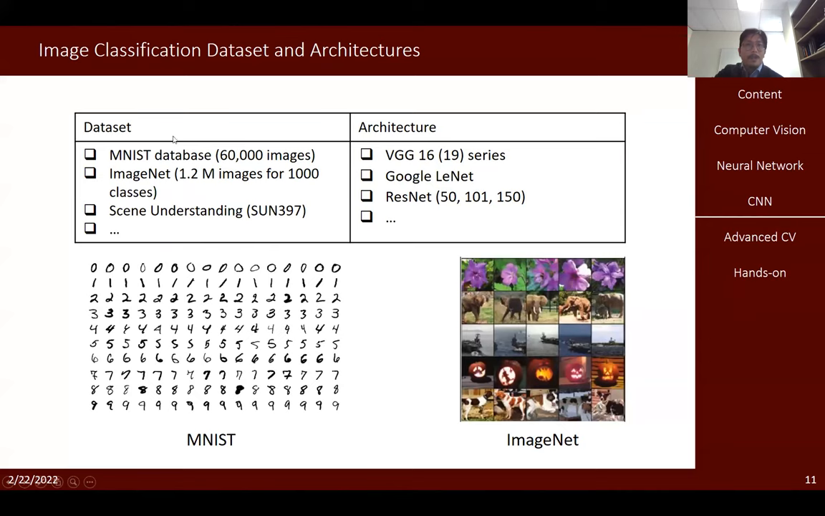And with those prepared data sets, many researchers developed a lot of different architectures. So we have the VGG 16 or 19 series. The number here means how many layers are used in this architecture. GoogLeNet, and also there is ResNet, 50 layers, 100 layers. In the hands-on experiment we are going to do today, we use ResNet.